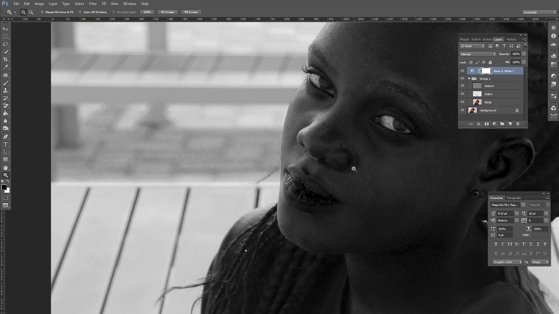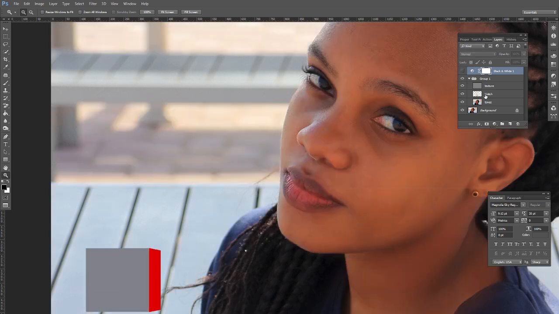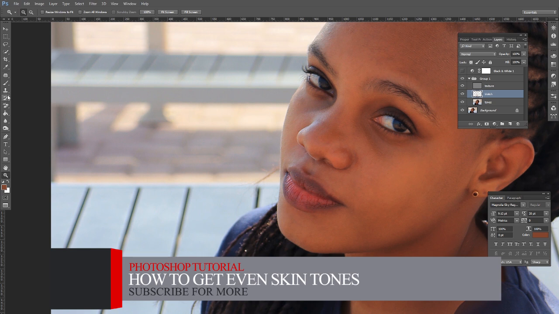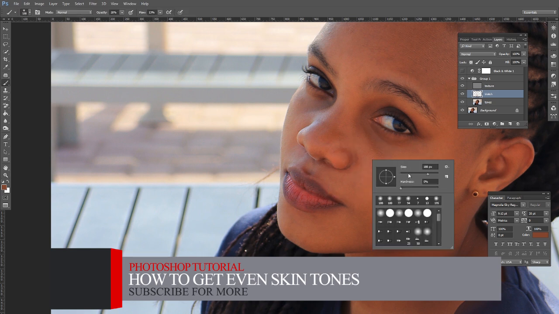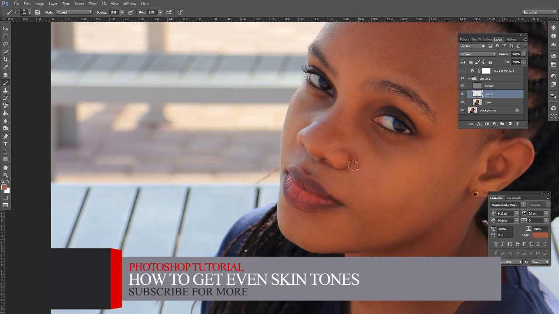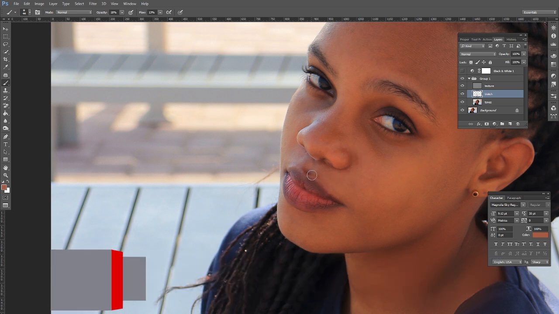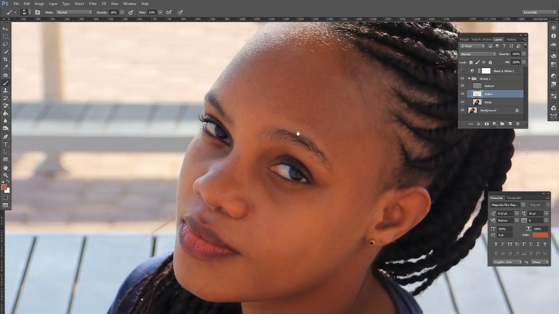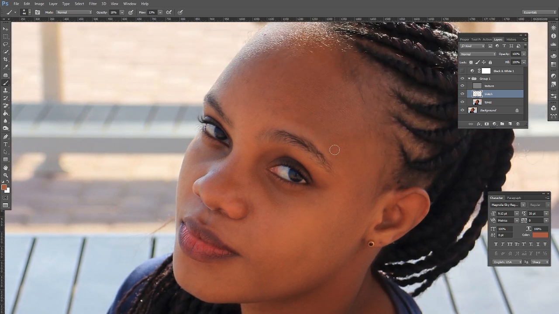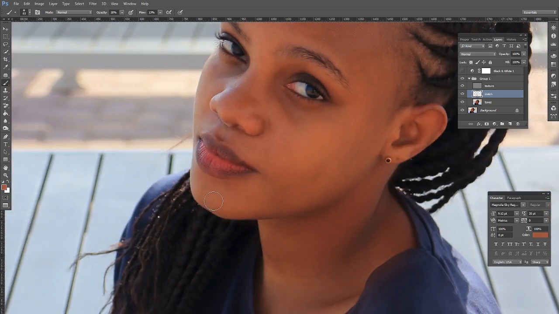So I feel I need to brighten this a little bit more. So I just come and remove it, and then come to my brush slowly. I'll come also here around the lip area, because I feel these are too reddish, like on top of the lip, and then all over the tip of the nose here.